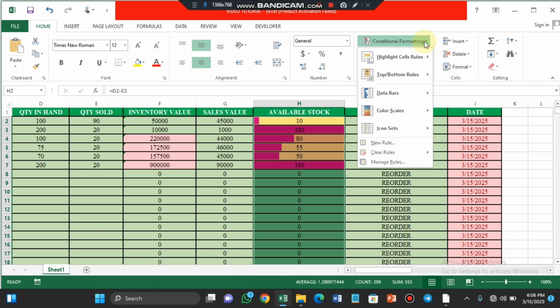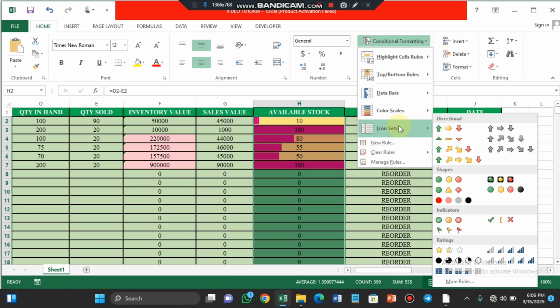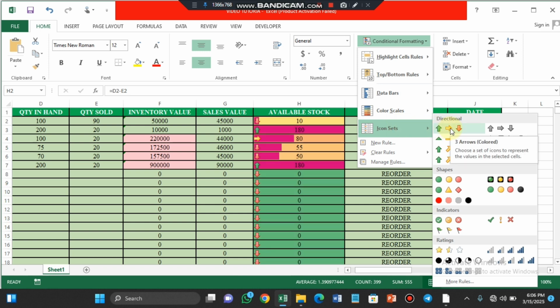Okay, which one is the next one? The icon set. This icon set adds visual icons based on value ranges. We have directional arrows, see directional arrows here. We have shapes. And we have indicators, like flag, like tick. You understand? All these ones, like this good sign, this cancel sign, we have them also on the icon set.